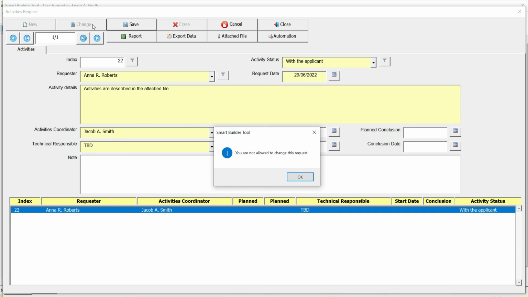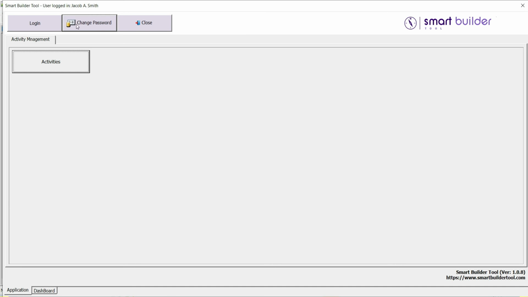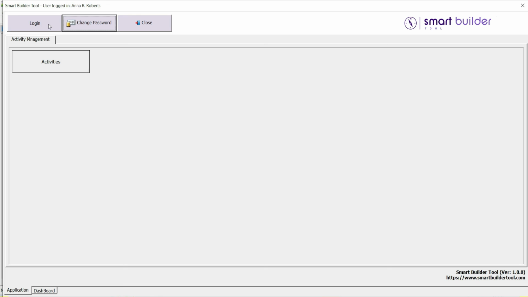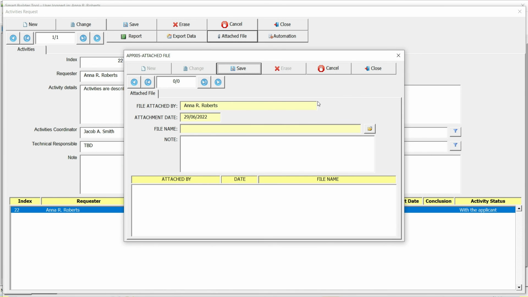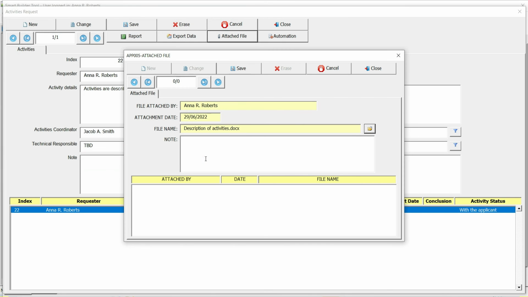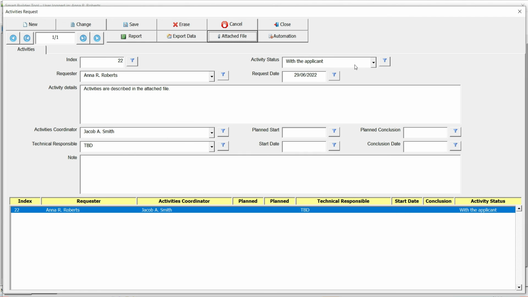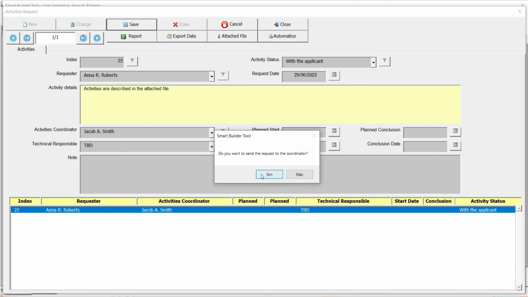We can see that now, Mr. Jacob is no longer allowed to change the data. Let's now log in again as Anna. Mrs. Anna returns to the interface and attaches the missing file. She edits the request and sends it back to the coordinator.